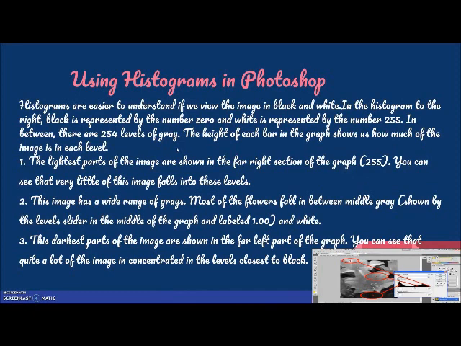Using histograms in Photoshop. Histograms are easier to understand if we view the image in black and white. In the histogram, black is represented by the number 0 and white is represented by the number 255. In between there are 254 levels of gray. The height of each bar in the graph shows us how much of the image is in each level.